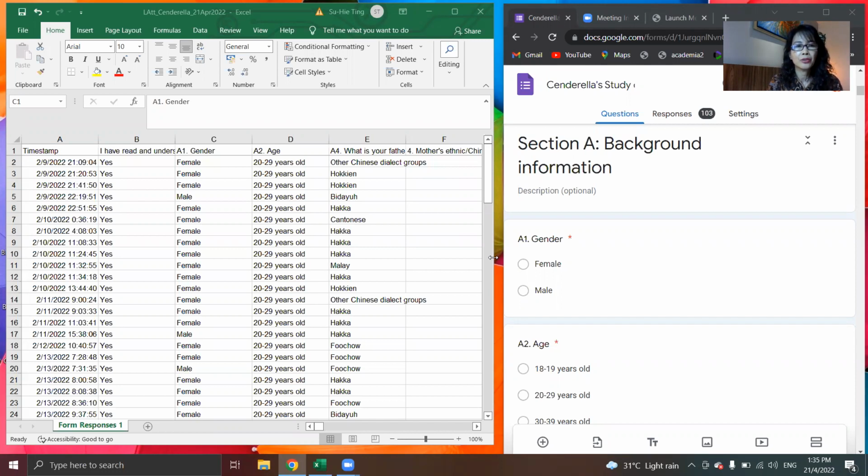The first thing to do is to change all the responses in the Excel sheet, which comes from the Google form, into numbers. On the left-hand side, you can see the Excel sheet, and on the right-hand side, you can see the questionnaire. Let's look at question 1, gender. We need to put the codes here to help ourselves.